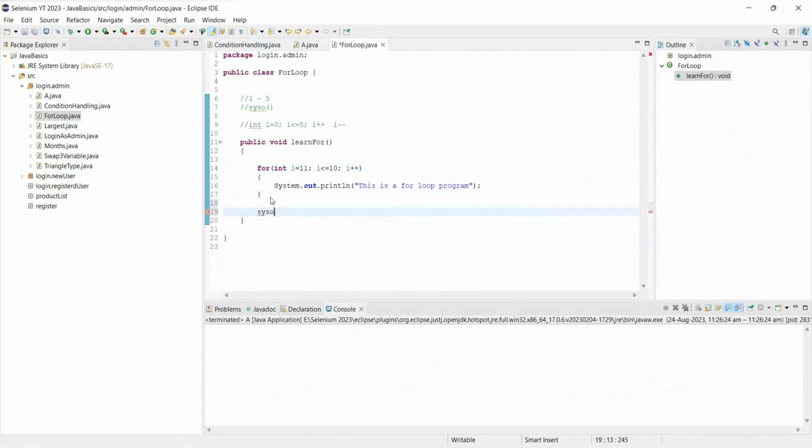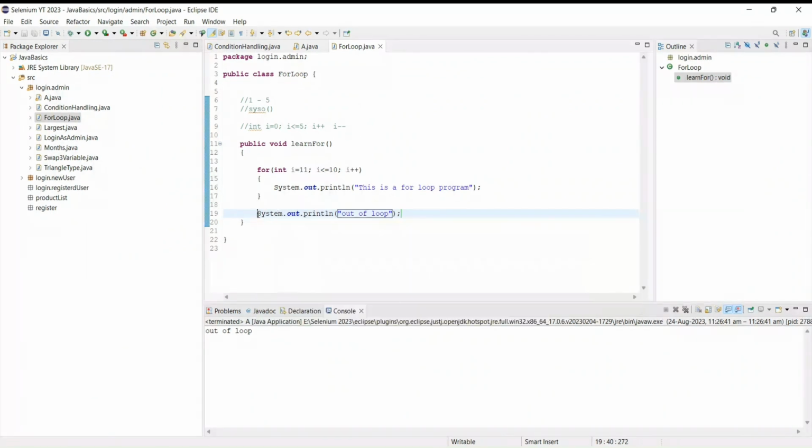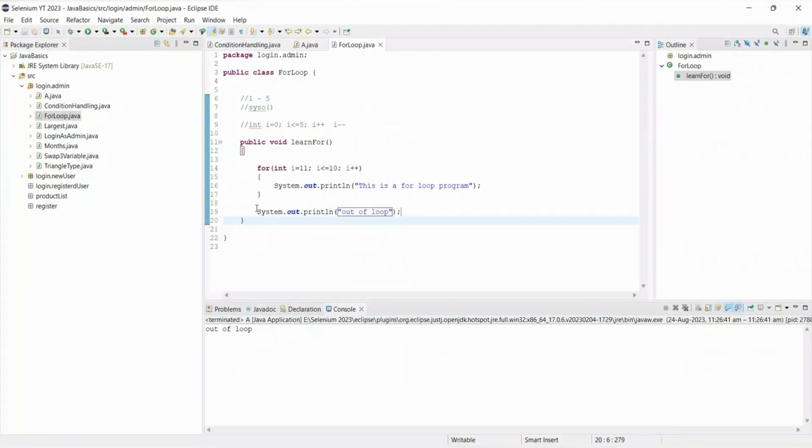Okay, so let me print one more statement here, "out of loop". Okay, and let me run again. Now you can see it is coming out of the loop and printing whatever next action we are giving, right? So it is doing that because my condition is not getting satisfied. That's why it is coming out of the loop.